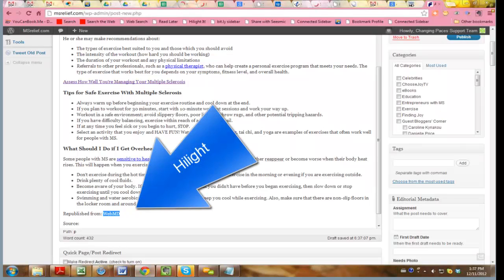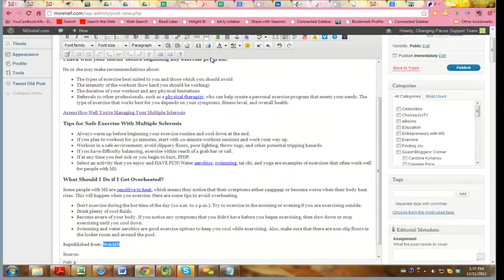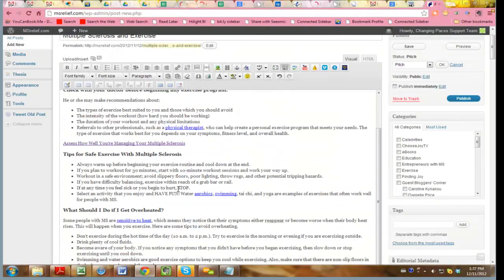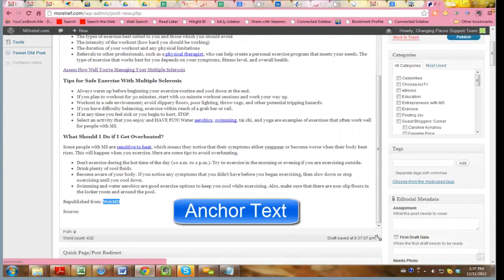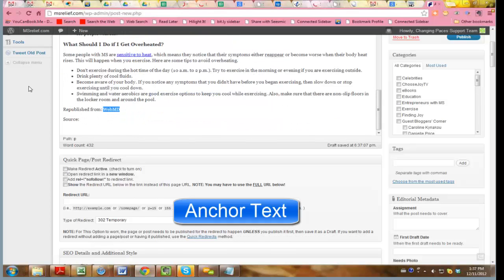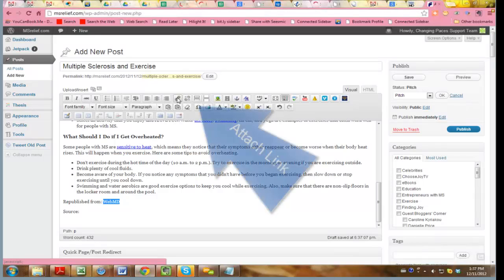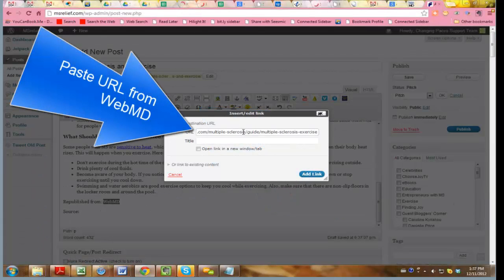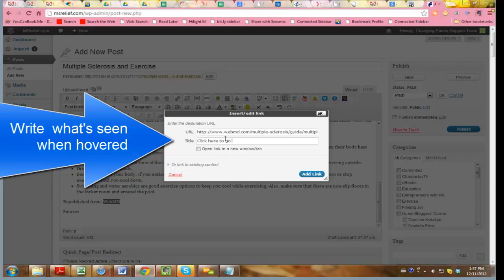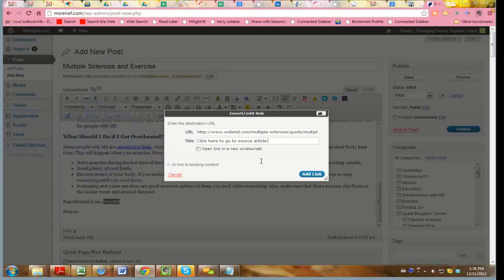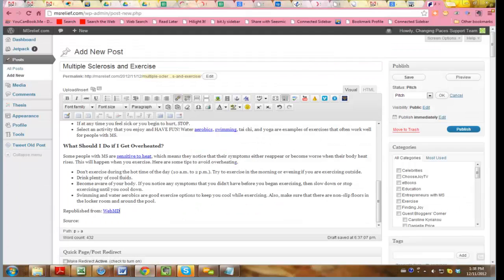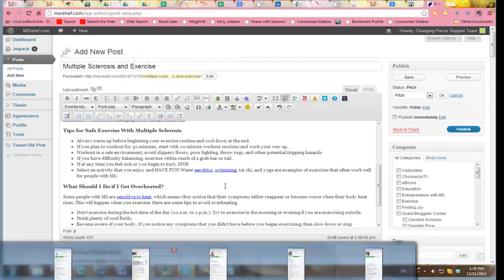All right, now I will make that text, WebMD, my hyperlink. And this is called anchor text. The text below that I have selected is the anchor text. And now I'm going to attach a link. I'm going to embed a link in that anchor text. And my title is going to be click here to go to source article. There we go. Add link. All right. And in my practice, I like to bold the source at the bottom. Just gives some little extra bit of credibility there. Just saying that it's important.